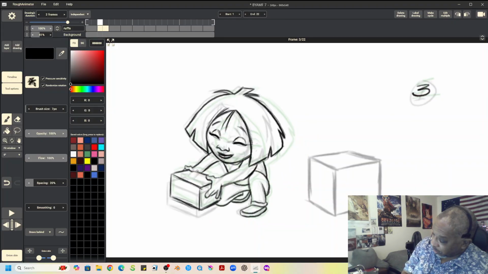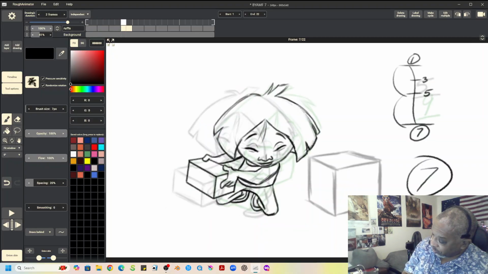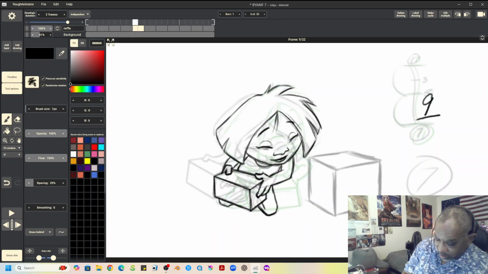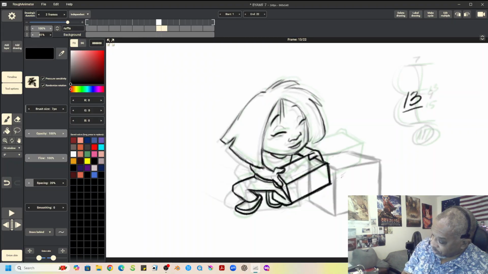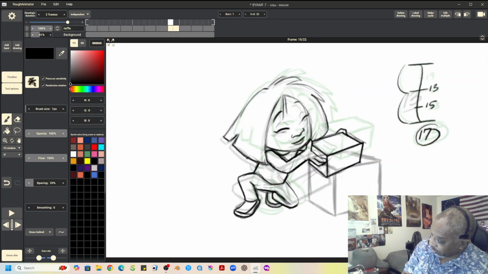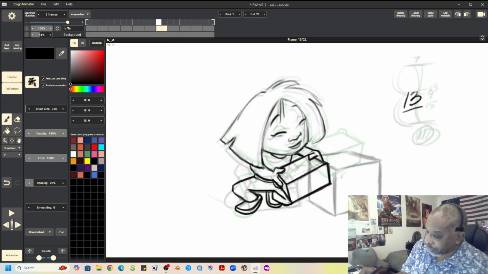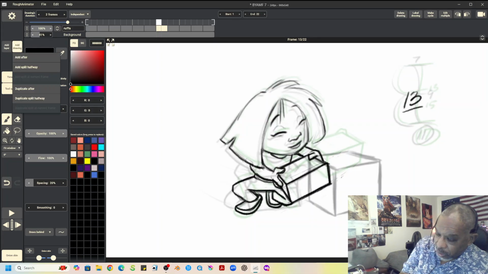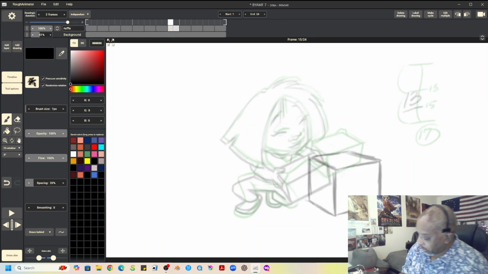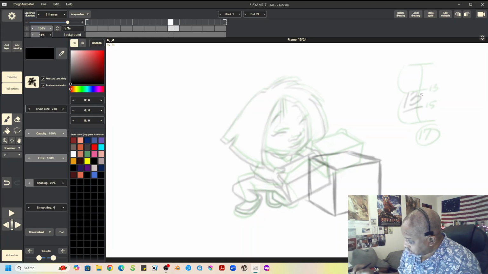Okay, so we've got 1, 3, 5, 7, 9, 11, 13. Okay, so the next drawing we're going to make here is 15. So we need a drawing between here and here. So we'll add a frame there. Okay, this will be drawing 15, which will be an in-between.